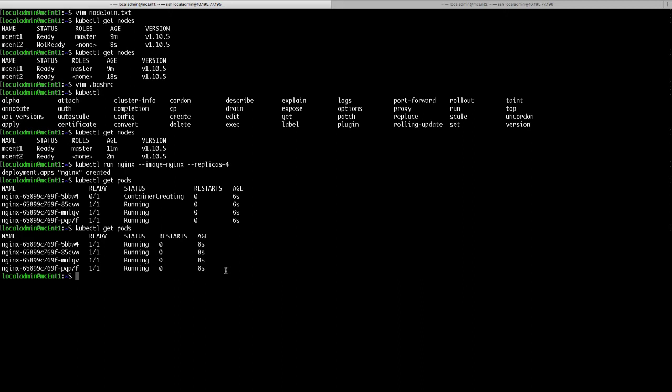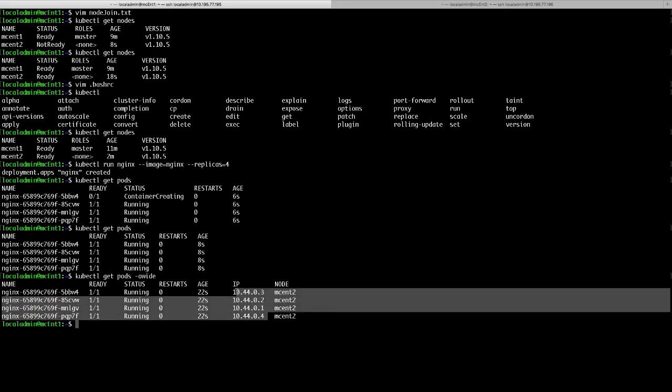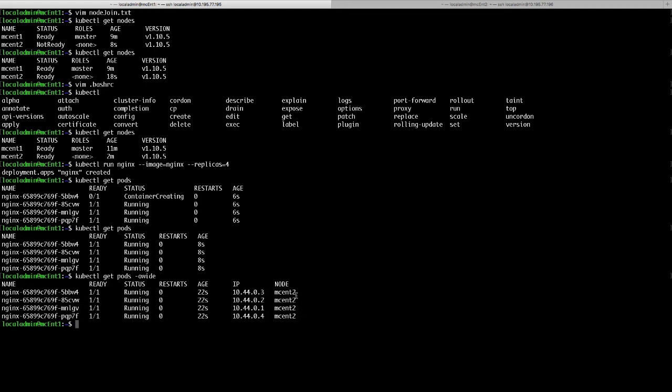If you need to know specifically where this pod is running, add to the previous command -o wide, and you will have it. It will give you the IP address of the pod itself, and it will show you in which node that is running, in which VM. So right now, it is running.